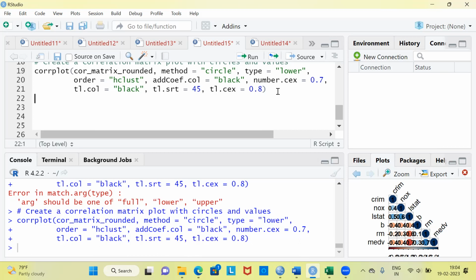With this, I have come to the end of today's video. In today's video, we looked at how to visualize a correlation matrix using the corrplot package. We've seen the advantage of using the corrplot. It's a very, very powerful function, and this plot can be used to identify patterns of correlations between the variables, which can be useful for data analysis and data exploration.